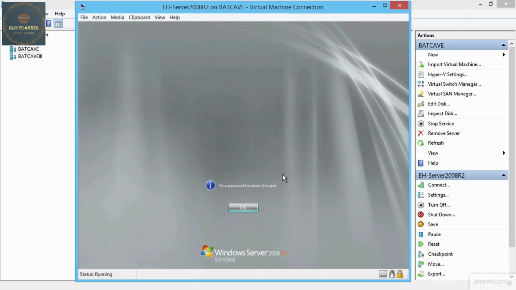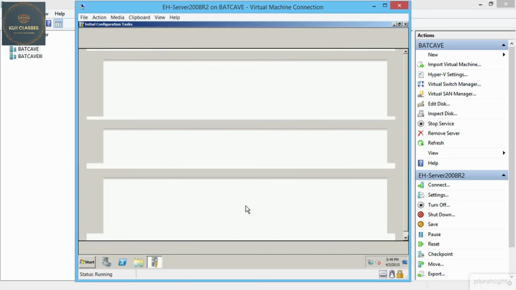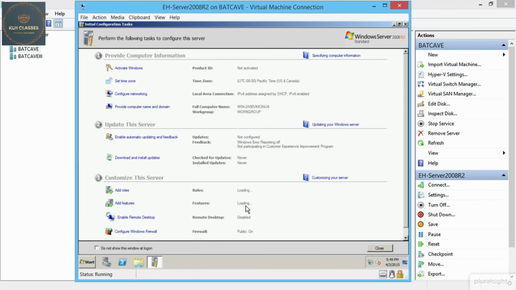We'll go ahead and hit next. Tells me that it changed it successfully. We'll hit OK. Now you're going to think that it's done setting up, but it's not. There we go. What we're looking for is this initial configuration task. It'll actually help you to set this box up. First thing is activate Windows. We don't need to do that right now because we're not on the internet. We don't need to activate it.